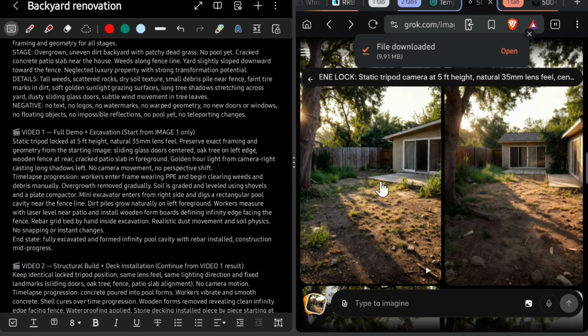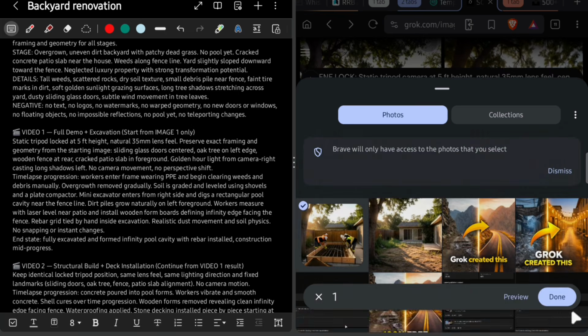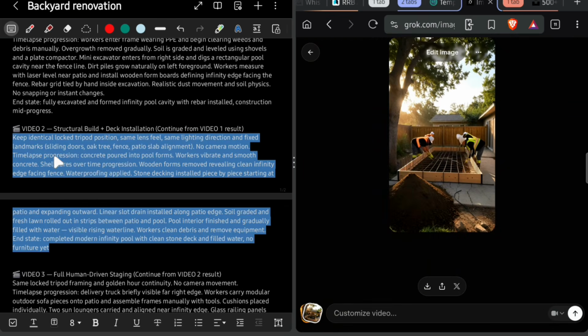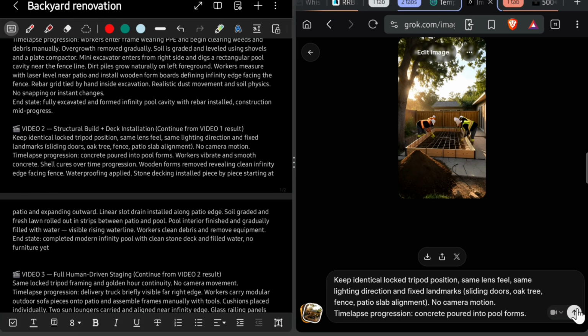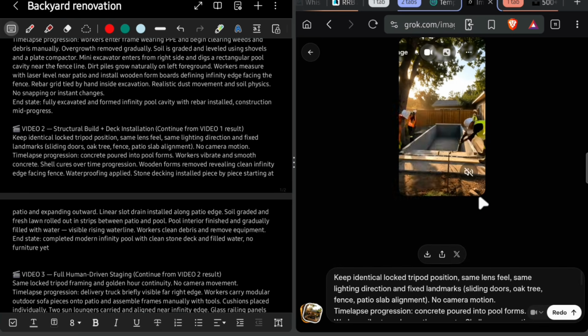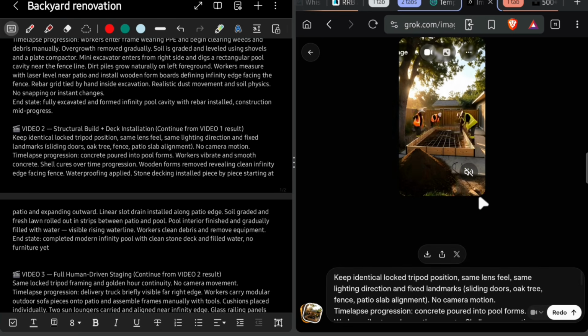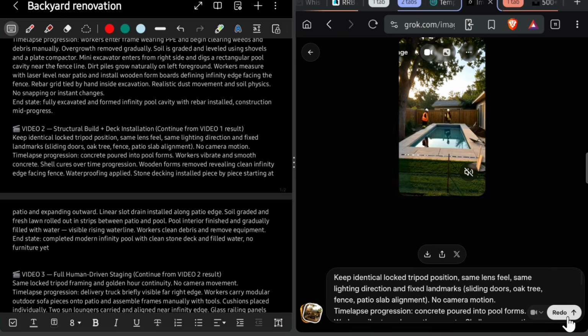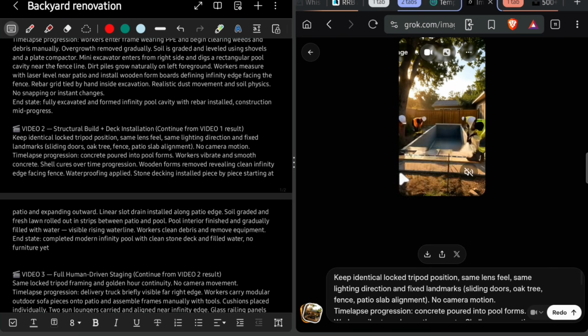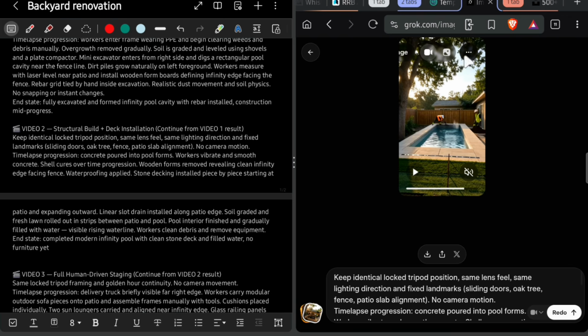Go back to Grok AI, upload the screenshot you just created, copy the second video prompt from the prompt file, paste it into the Create Video section, and click Run. After some time, your second renovation stage will be generated. Again, if you don't like the result, use the Redo option until you get the version that looks perfect to you. Once finalized, click the three dots, upscale the video for maximum clarity, and download it.